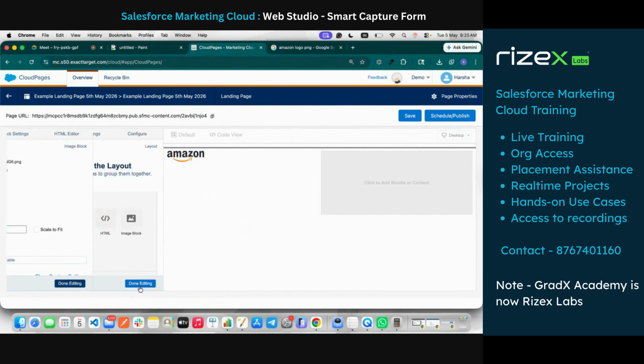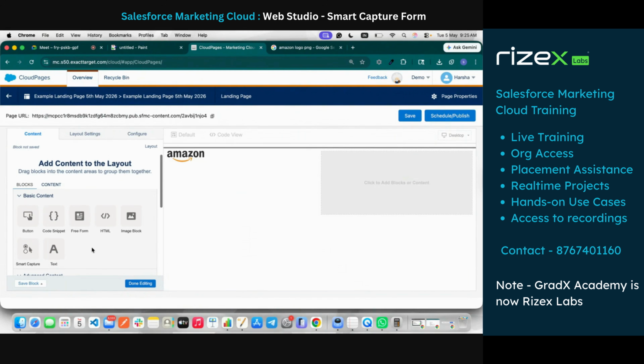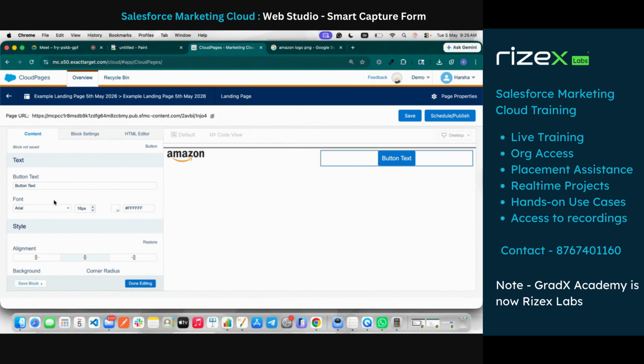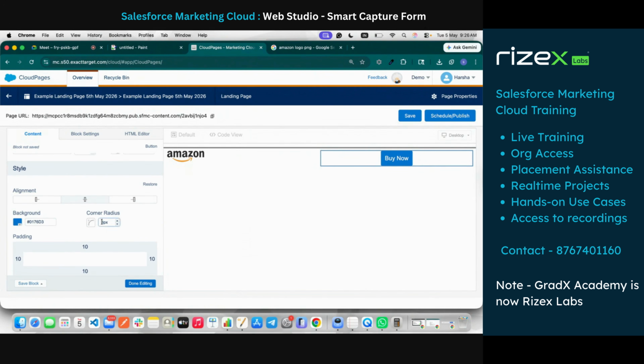Now on the left hand side, consider I want a button, right? So I'll just drag and drop the button. I'll add button text as buy now. Consider I want a rounded button, so I'll just increase the corner radius. Perfect. Now here in the padding, let's say I want 50 pixels on left and right side, and 7 pixels on the top and 7 pixels on the bottom.